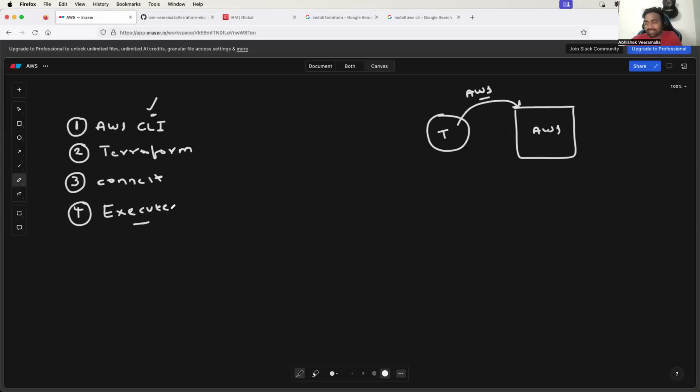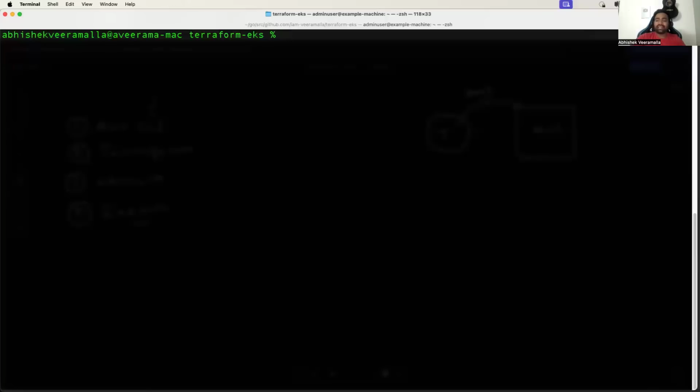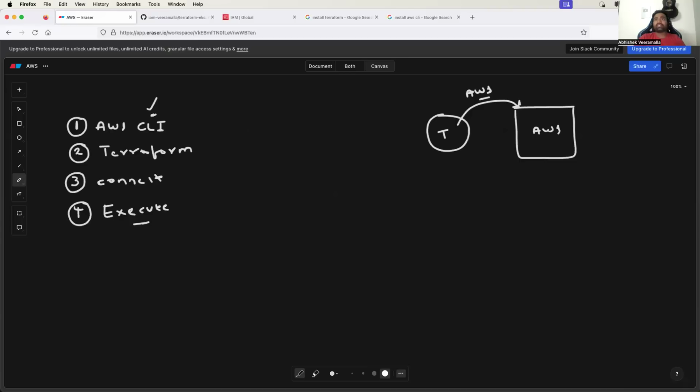So let's get started. And firstly, we will install the AWS CLI. Some people might already have the AWS CLI and Terraform, all the required things. So you can skip that part and directly move to the part where I explain the Terraform files. But I just want to make sure everybody is on the same page.